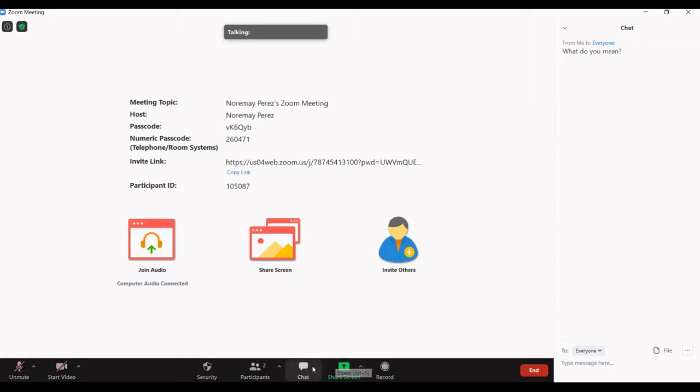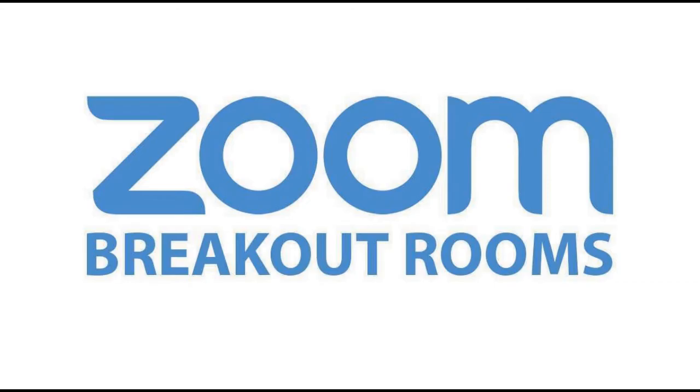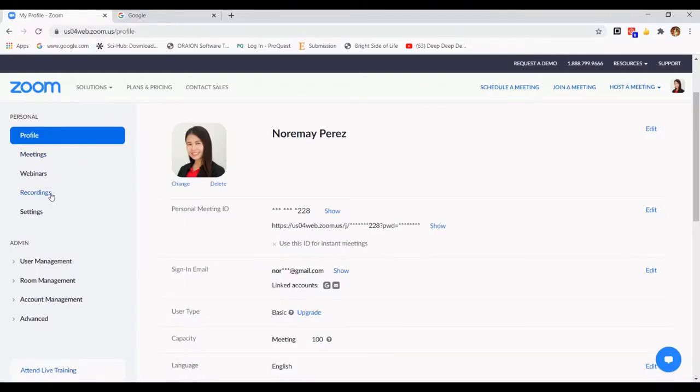Another feature in Zoom that allows students collaboration and interaction is the breakout rooms. Breakout rooms feature is very useful when you are teaching a large group. It allows you to split up your group into smaller teams. You as the host can hop from team to team and you can bring everyone back together. Setting it up requires you to go to your settings first.